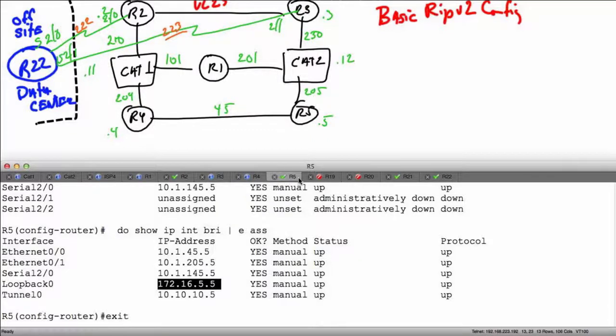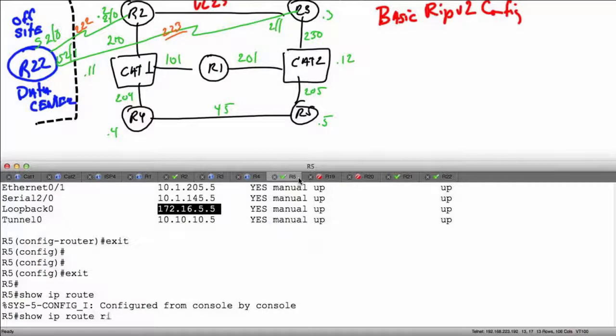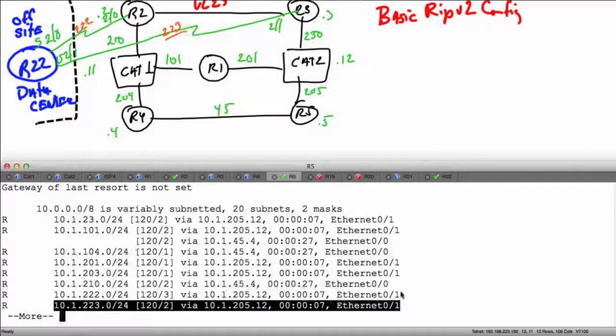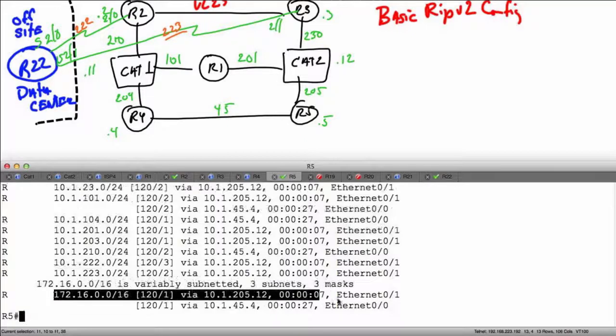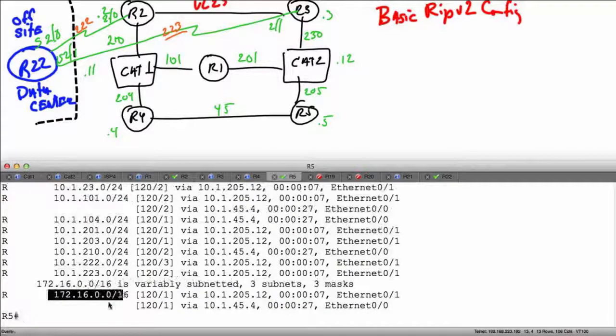Well, maybe the problem was R5 didn't know how to get back to R22. So let's take a look at that. Do I have those prefixes? So show IP route RIP, and let's see what we've got. We're looking for 222 and 223. So there's 222, says it's reachable. There's 223, says it's reachable. What about my loopback? Well, here, notice I've got another problem. My loopback isn't showing up as being reachable. Well, it's showing up, but I can use load balancing to get to it. But notice I don't have a specific 172.16.5.5.